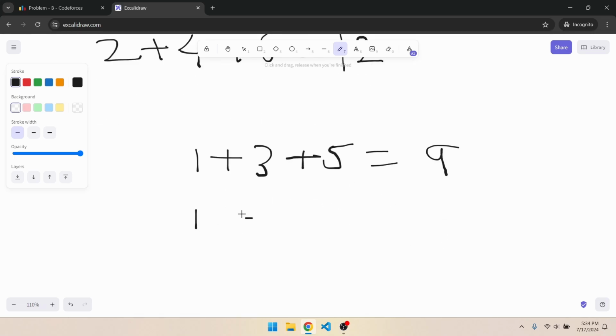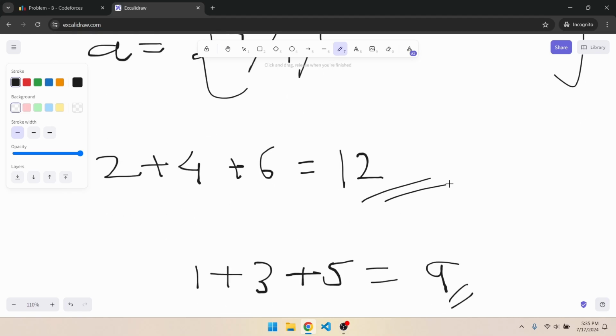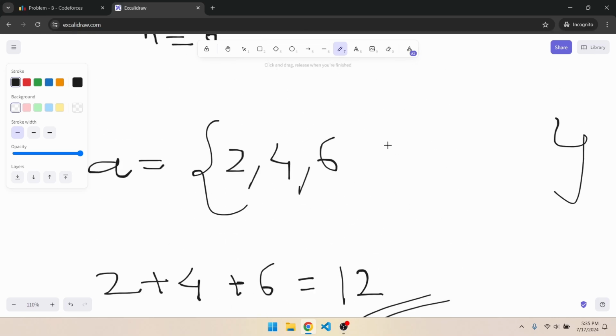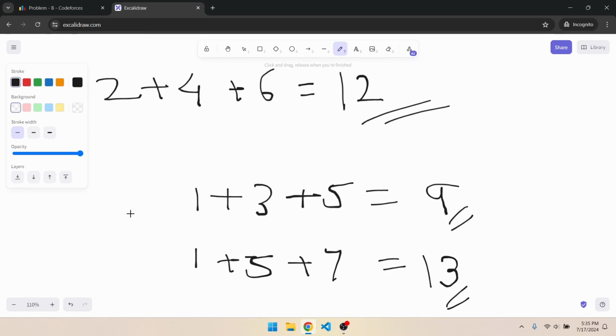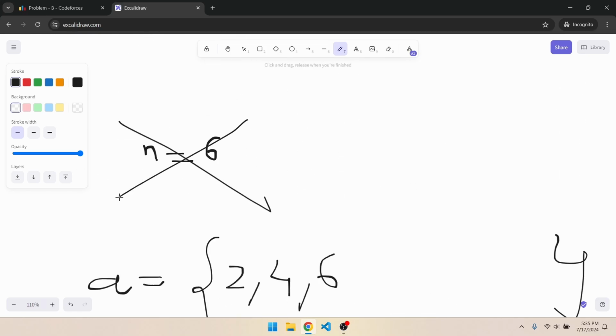What if I take 1 plus 5 plus 7? That gives us 13. So this is also not possible. No matter what we try, we are not able to get 12 out of the combination of 3 odd numbers, because we need only 3 odd numbers to fill this half of the array, and with 3 odd numbers we are not getting 12. So this is not possible. When n is equal to 6, it is not possible to construct an array.